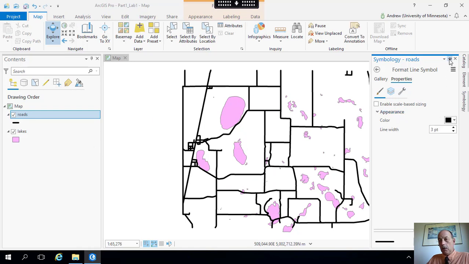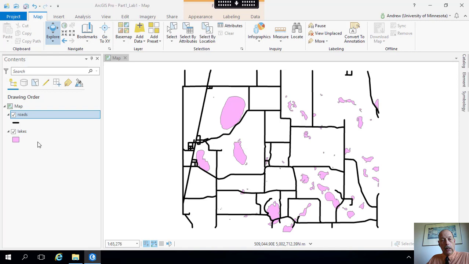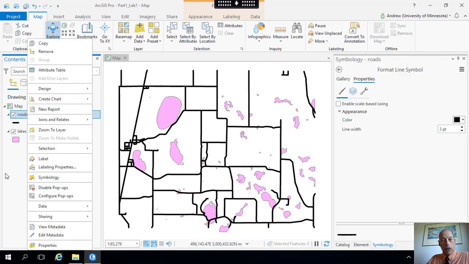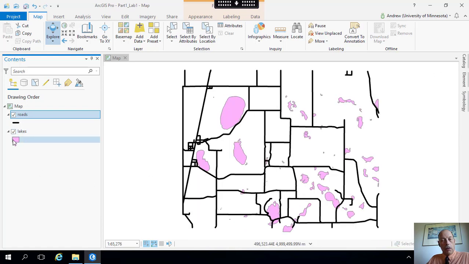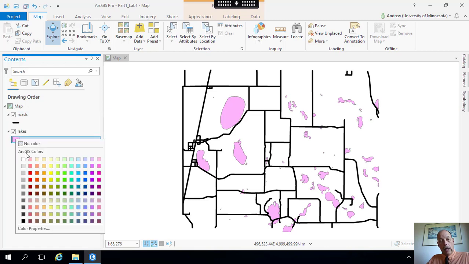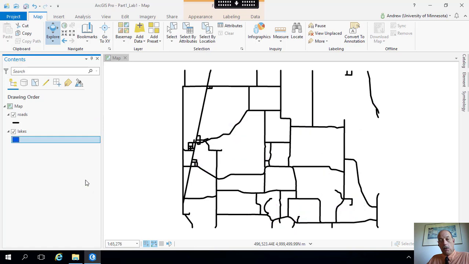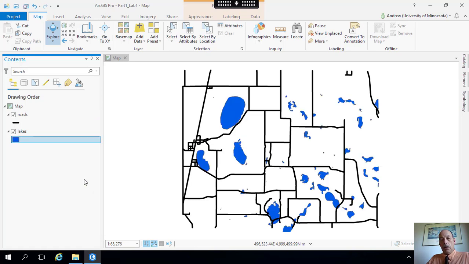Now the quicker way to do that, instead of right-clicking here and messing around with the symbology, is to just select the color itself or the road line itself, right-click, and you can bring up the colors. And here I'm just going to go in and change the colors just as they are. So there's a quick way, or you can go in and select the symbology and do some more detailed changes.